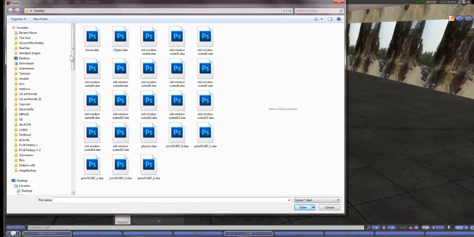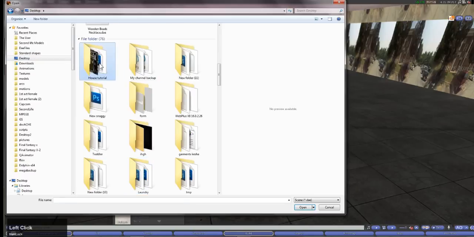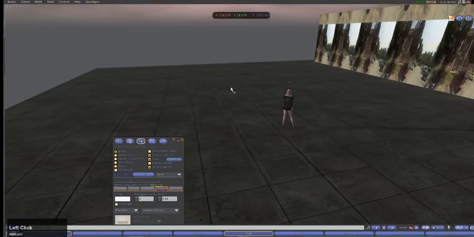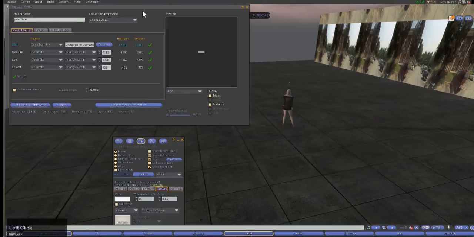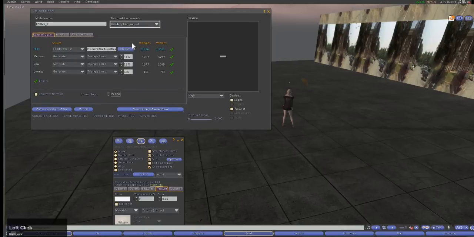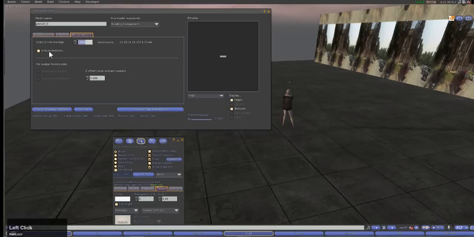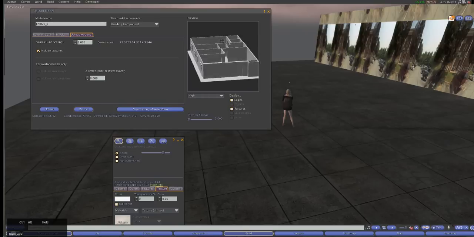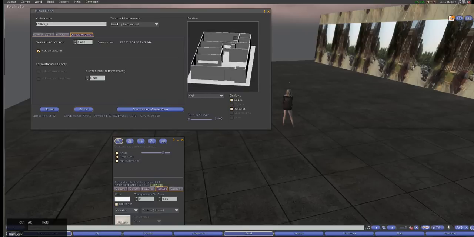Dupe house. Nope, it wasn't here. It's in the house tutorial. Dupe house. Okay. This is a building component. I'm not sure if that really does anything, but I turn it to the lowest and include texture, and hopefully I got enough money. The land impact is kind of up there, isn't it? I wonder.